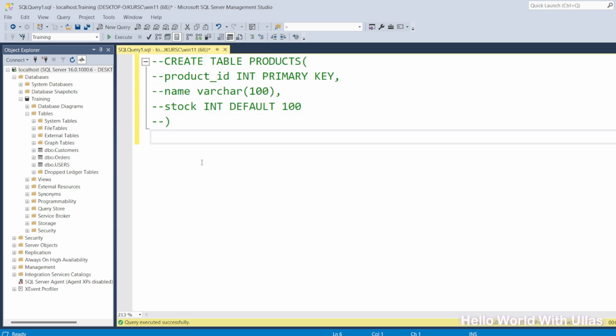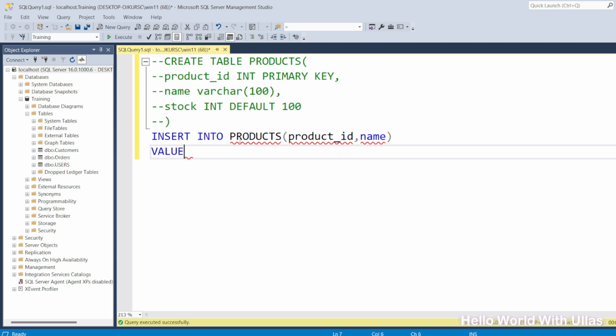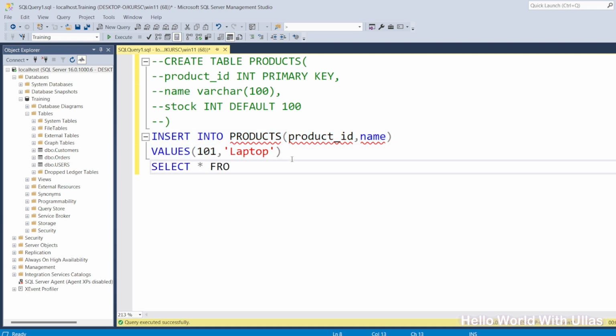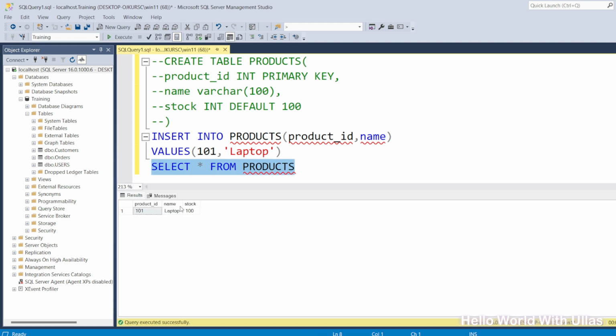Now we'll try to insert some data. So here I have chosen only product ID and name but not the stock. Let me execute. So one row has been affected. We'll see what data was inserted. Select this and execute. As you can see, the stock has been set to 100 by default even though we have not mentioned it.